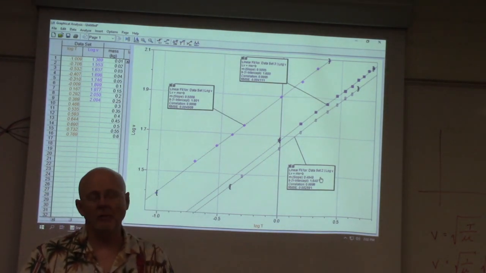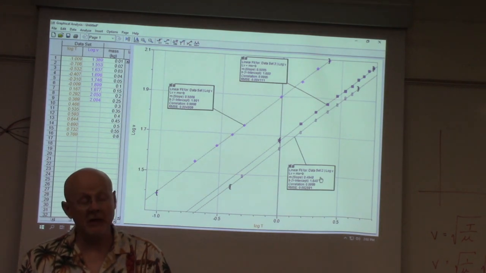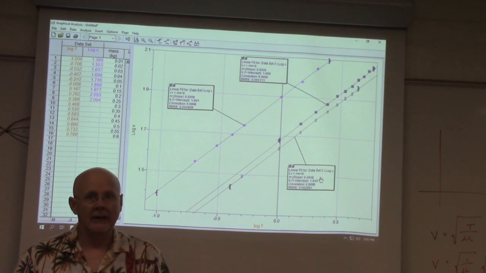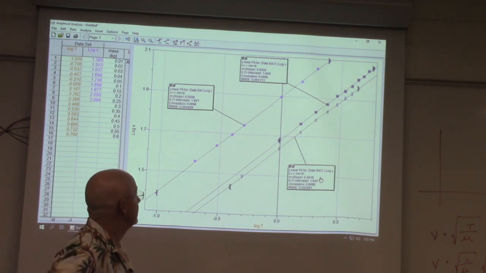And again, I need to apologize. I did not pick a good medium string. Our medium is actually, according to our data, a little more dense.